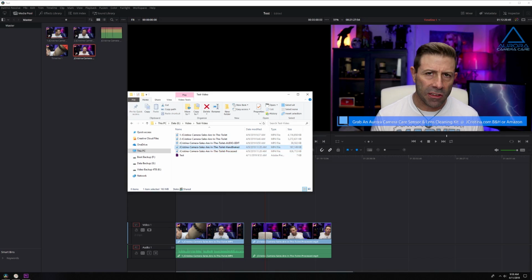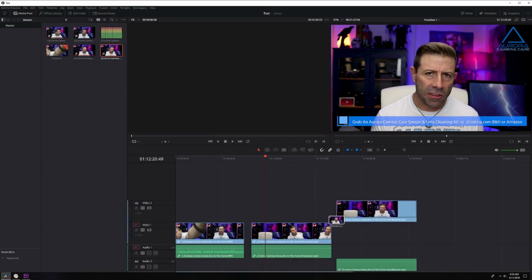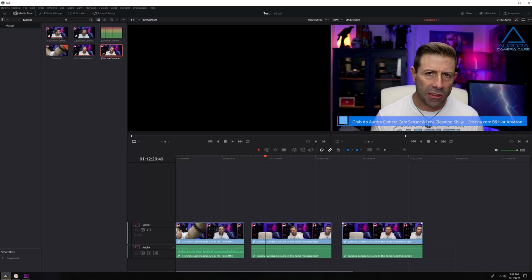So if you see this file right here, I called it Handbrake at the end. Instead of 826 megabytes, it is 167 megabytes. Let me go ahead and drag that into the clips. And this is it right here. I'm going to drag it onto the timeline. And as you can see, it's the exact same file. It's just crushed. It's smaller. Same length, same duration, same 1080p file, same MP4, just smashed using Handbrake.